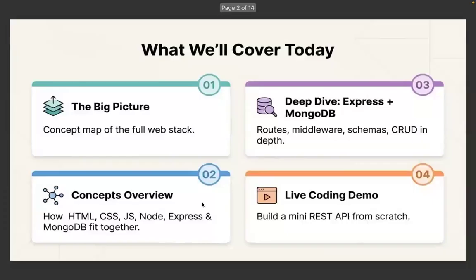Here is what we will cover today. First, we will look at the big picture and concept map of the full web stack. Secondly, we will do a concept overview discussing how HTML, CSS, JavaScript, Node, Express, and MongoDB fit together. Then we'll take a deep dive into Express and MongoDB, looking closely at routes, middleware, schemas, and CRUD in depth. Finally, I'll do a live coding demo where we build a mini REST API from scratch.